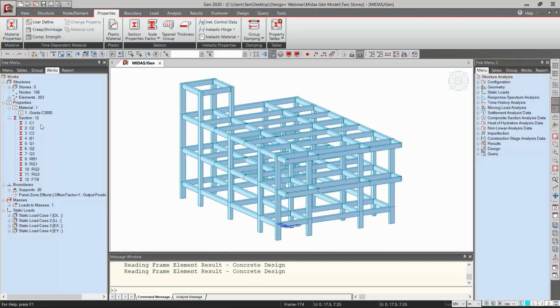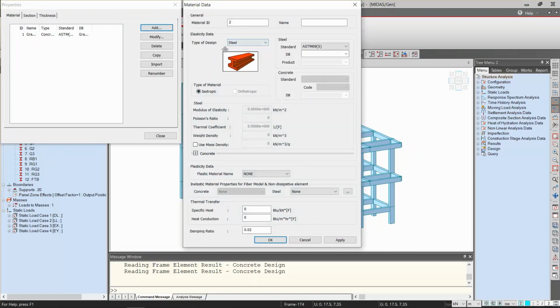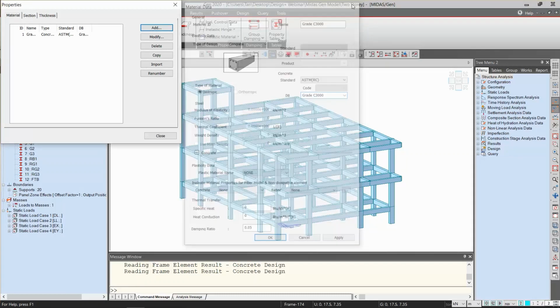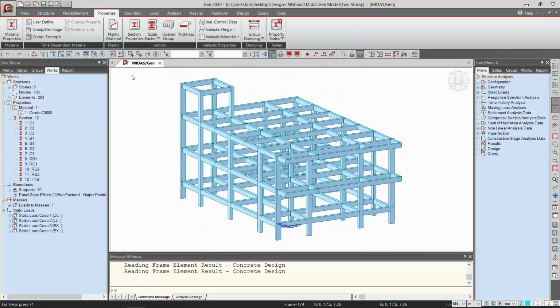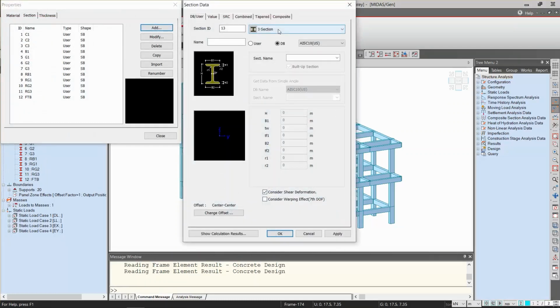So to add the material and section properties, you can go to Properties tab and then click Material Properties, click Add, select the type of design, concrete, standard is ASTM, and then DB will be grade C 3000, and then click OK. And then to add the section properties, go to Section Properties, click Add, select the shape, select User, type the name, and then type the dimension of the sections, and then click OK.